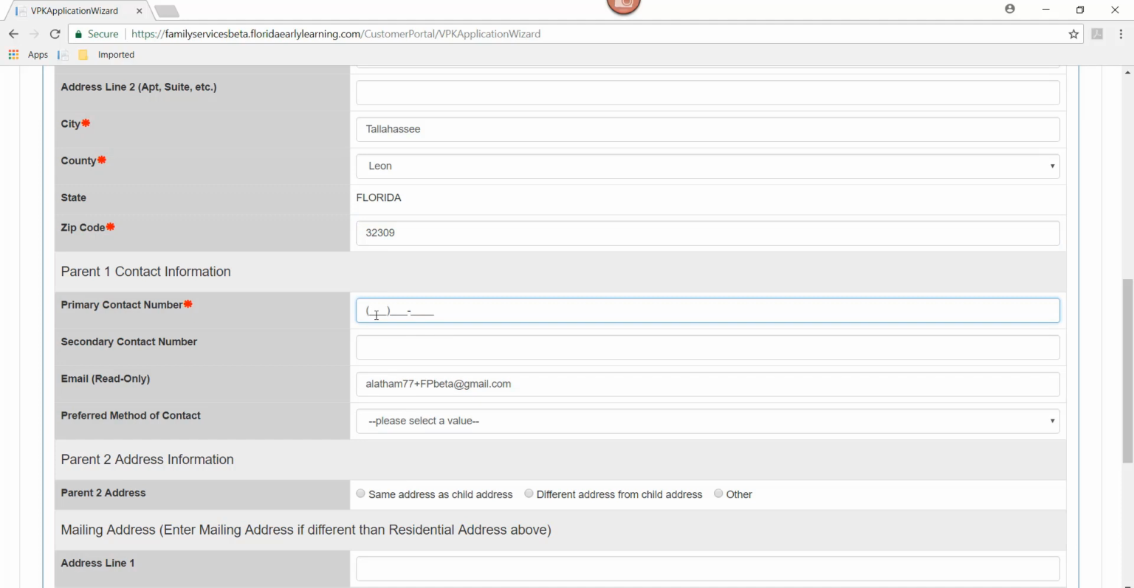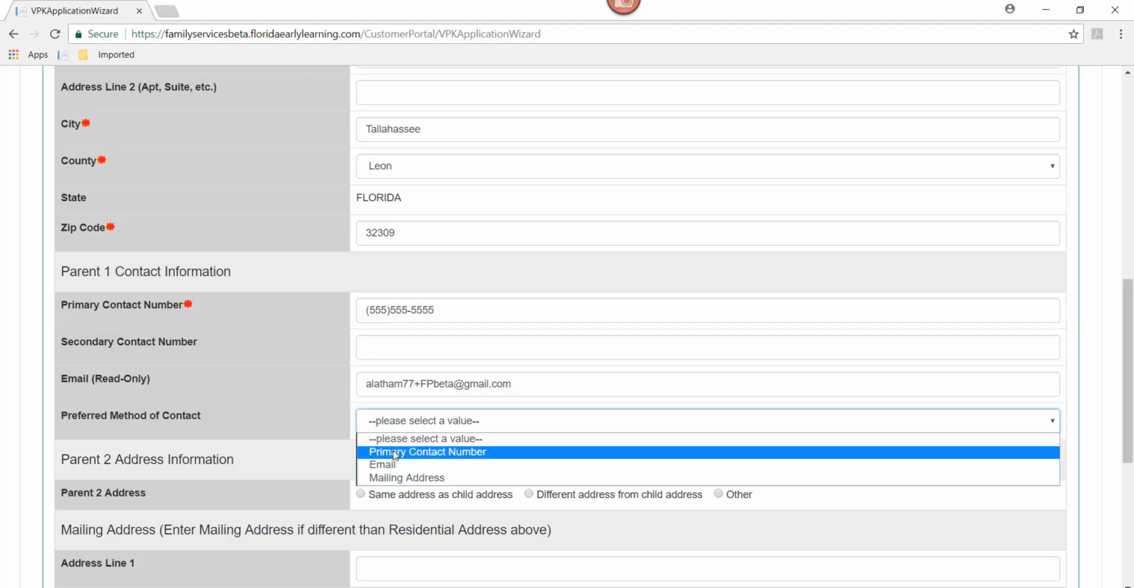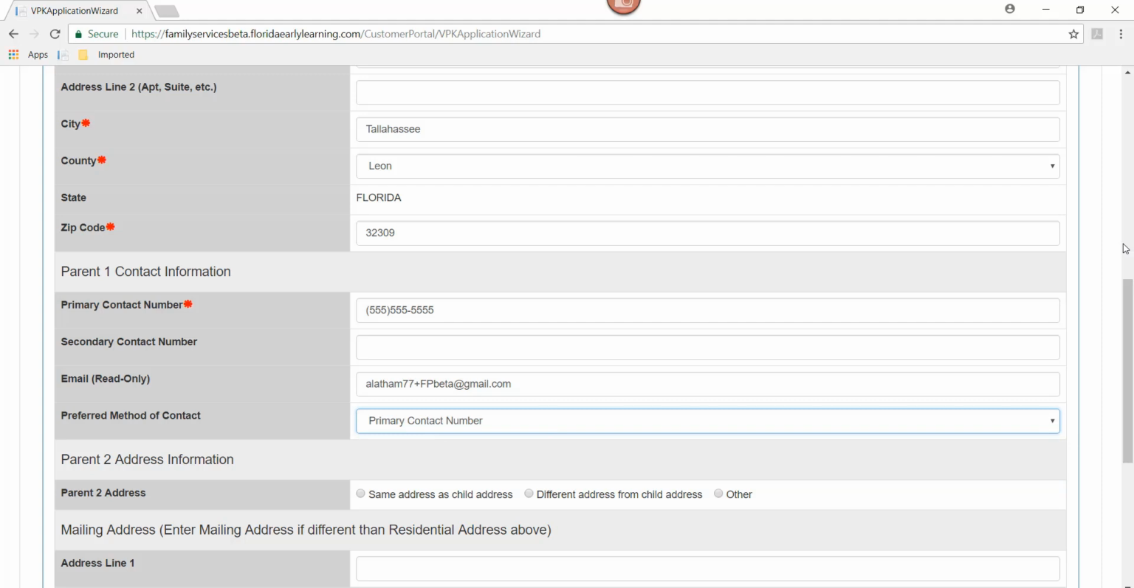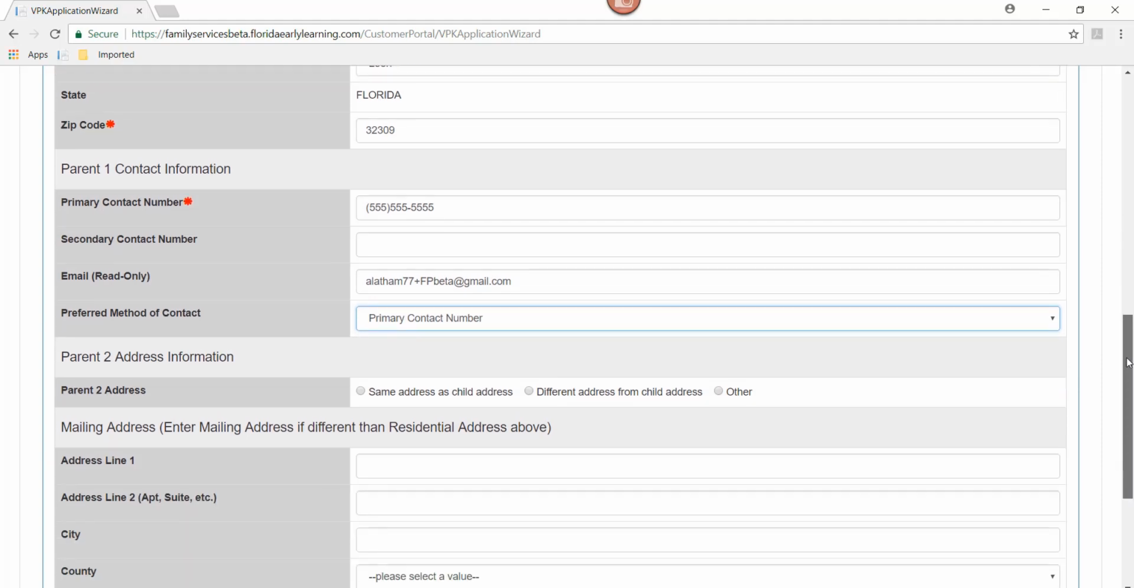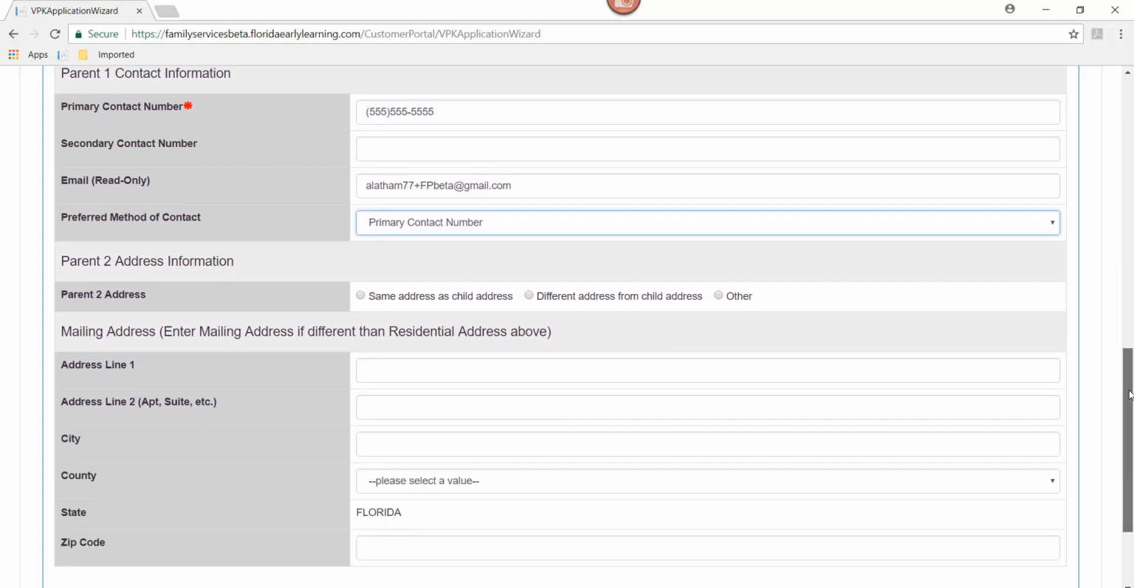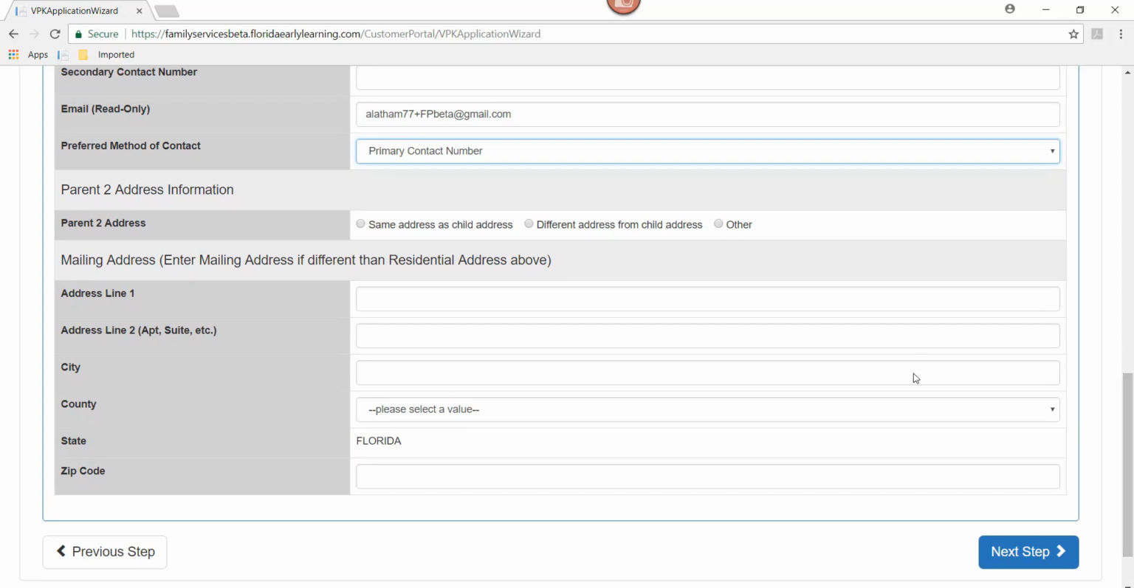The contact information here is also required, and the parent may select a preferred method of contact. Again, information for the second parent or guardian is not required, but fields are available for entry if needed. Click the next step to continue.